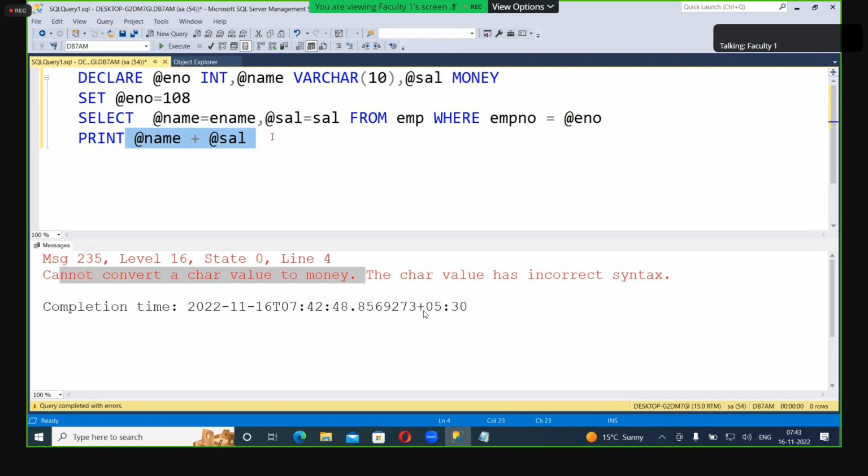Both must be what? Character type. Name is character type already, but salary is money type. So that's why it is giving an error. Then what you have to do? Convert. How to convert the salary to character type? Cast. Cast @sal as what? Varchar. @name plus cast @sal as varchar.